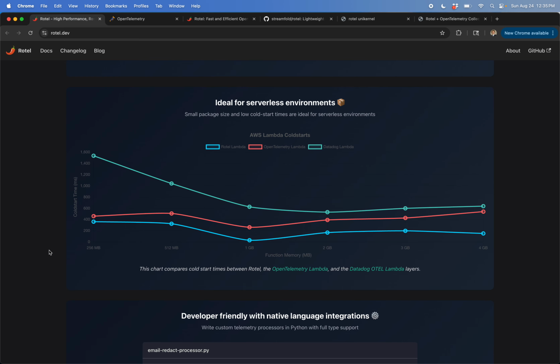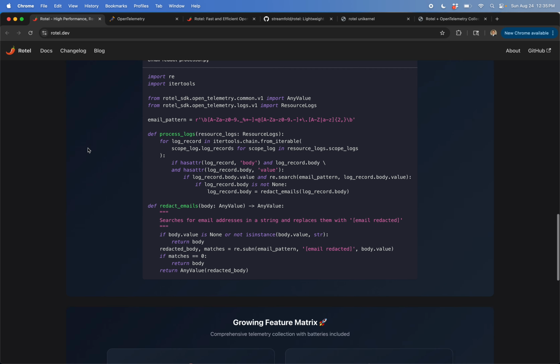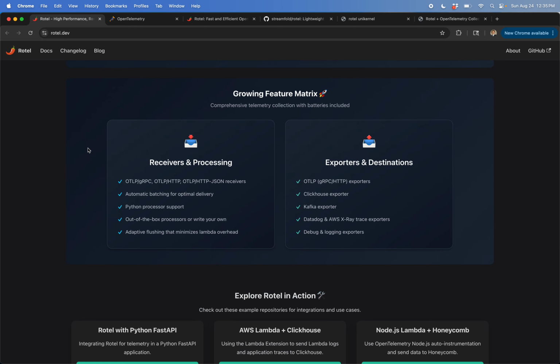And then they're also looking at serverless. So guess what rhymes with serverless? Unikernels, right? So it's a good fit here, from your cold start time to the memory utilization and all that. They also have other language inclusion that you can use, so it makes it easier to work with. Maybe not everybody writes Rust, but maybe you write other languages. Obviously, the two biggies are your receiving and processing, and then your exporting.